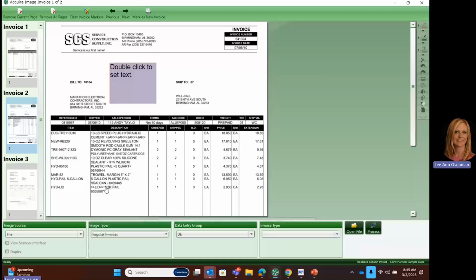In this case, it's going to be regular invoices. And then when I hit the process button down here at the right, TimberScan will take this batch of invoices and it's going to go ahead and move them or assign them to the data entry group that I note here at the bottom.